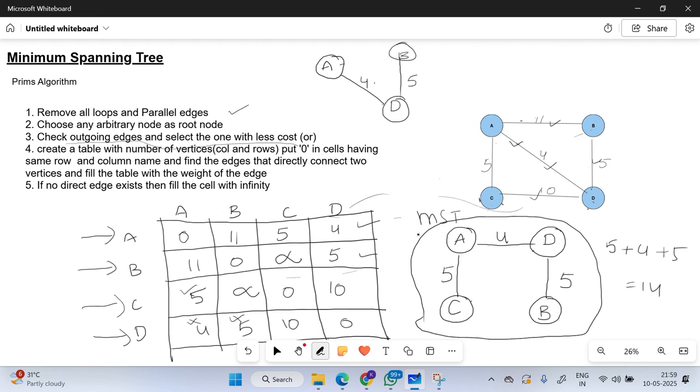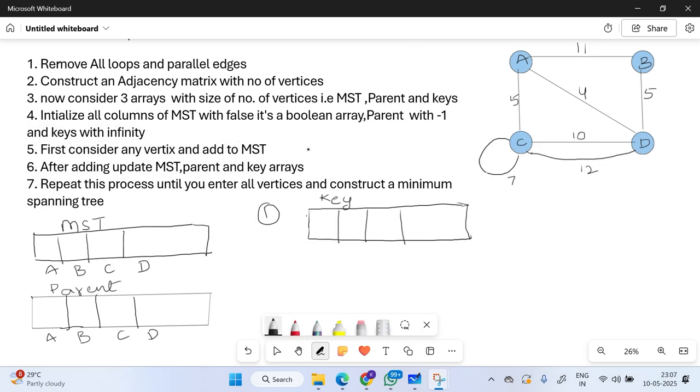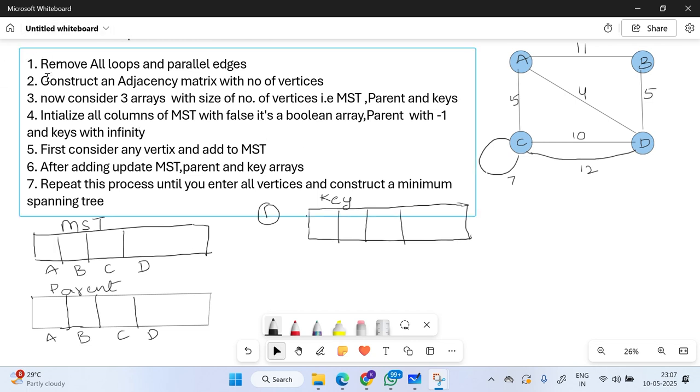And next we shall go for the second method of Prim's algorithm. We have another method also to construct the MST using Prim's algorithm. Let us go for the second method, Prim's approach second method. Already the first method I have discussed by creating a table. Now these are the rules for the second method. This is the algorithm procedure for the second method.